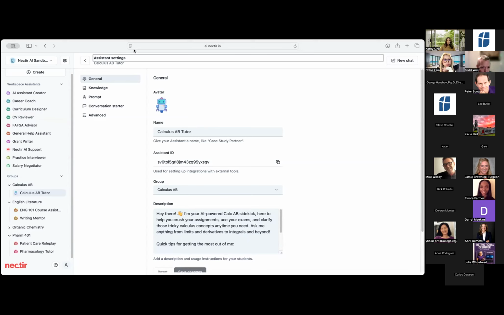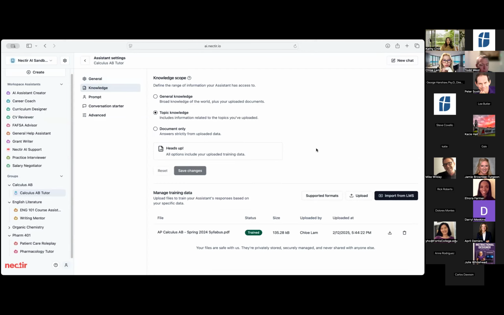Now, once I've done that, I'm going to go into the knowledge for the assistant. And this is where we really get back to purpose-built for higher ed, making sure that you can set guardrails. So as I'm creating the knowledge base for Nectar, I can determine what knowledge set Nectar is going to use for its interaction with the student.